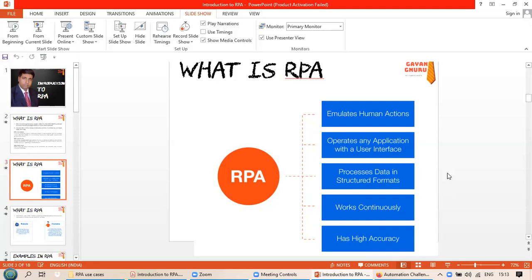It doesn't have to have an office, it doesn't have to have anything else. It sits on a server. And even if the license cost of RPA is the same as that of a person, it will still bring in ROI, because it's actually working 24 by 7. And it has a very high accuracy rate.